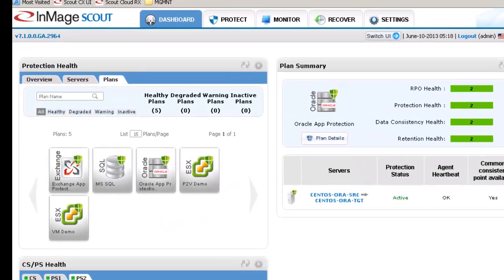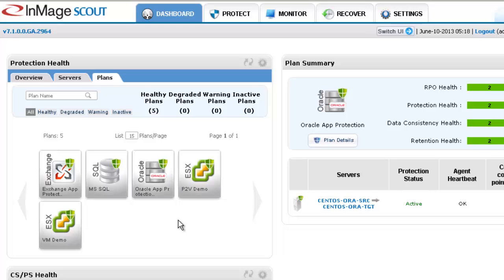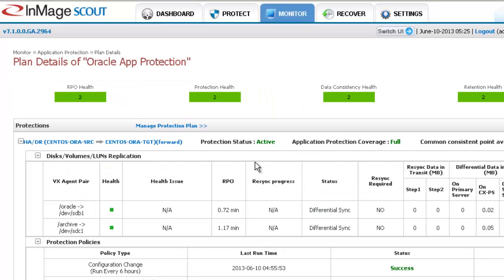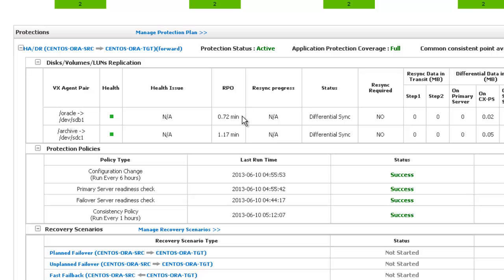To do this, first we're going to connect into the InMage UI, and we will select our Oracle Protection Plan, and we'll go into the Plan Details. Once we get into the plan details, it'll tell us exactly what's going on. It tells us which mount points are protected, and it tells us what our recovery point objective is, or how long it takes that data to get across. It also tells us that we're keeping a consistency point of Oracle at a 1 hour interval.